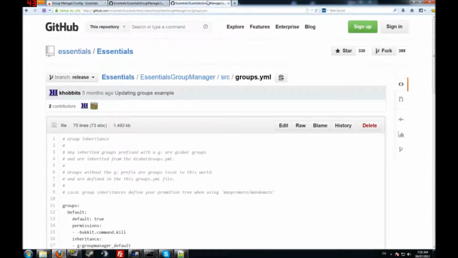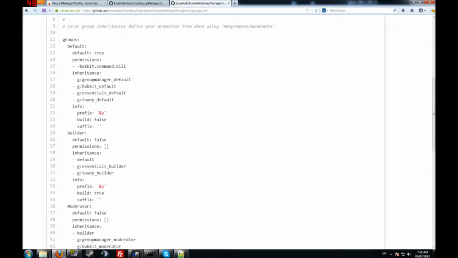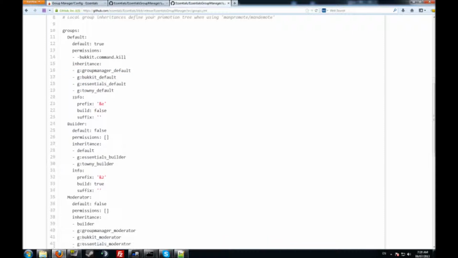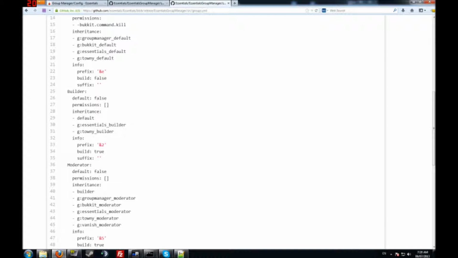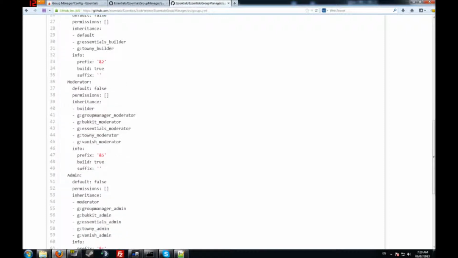So let's see here. We also got another one that I can show you. So yeah, this is just to show you how it's default, like how you default everything. This is how I have all mine set up. This here I wouldn't necessarily use, just because you really don't need an inheritance off of the default group. For the builder, you can put permissions, whatever it is. Same thing up here. I don't see any permissions here because I'm assuming it would have been like a vanilla server.